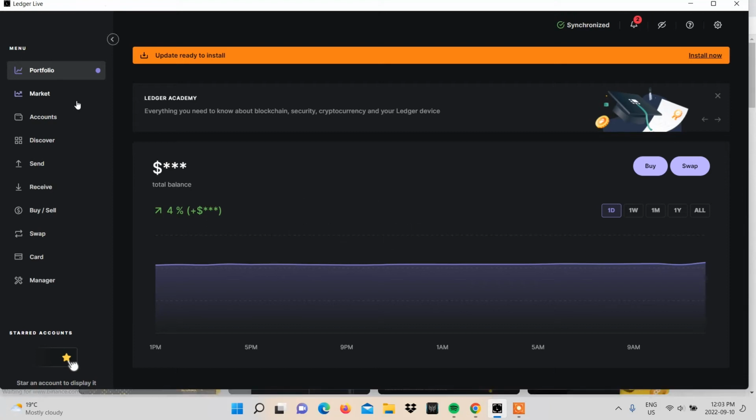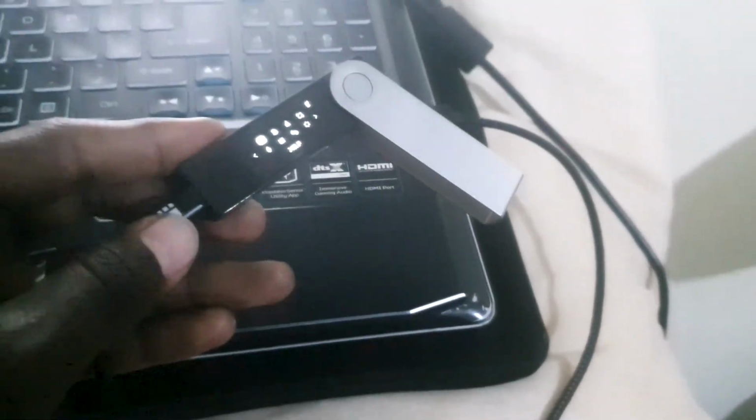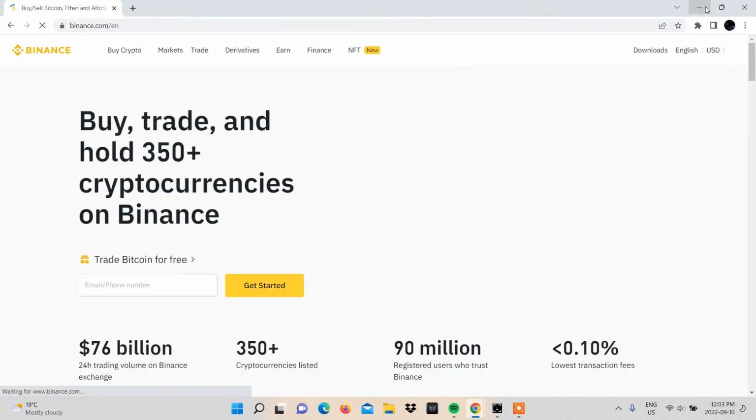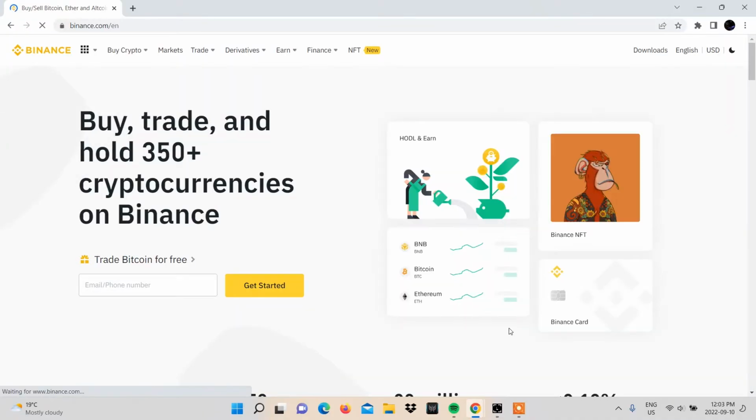We are going to be showing you how to transfer crypto from your Ledger Nano X to your Binance account. It's a very simple process, so let's dive right into it. We are going to be doing this on desktop, so make sure your Ledger wallet is connected to your PC and the Ledger Live application is open. Also, make sure you've already logged into your Binance account.